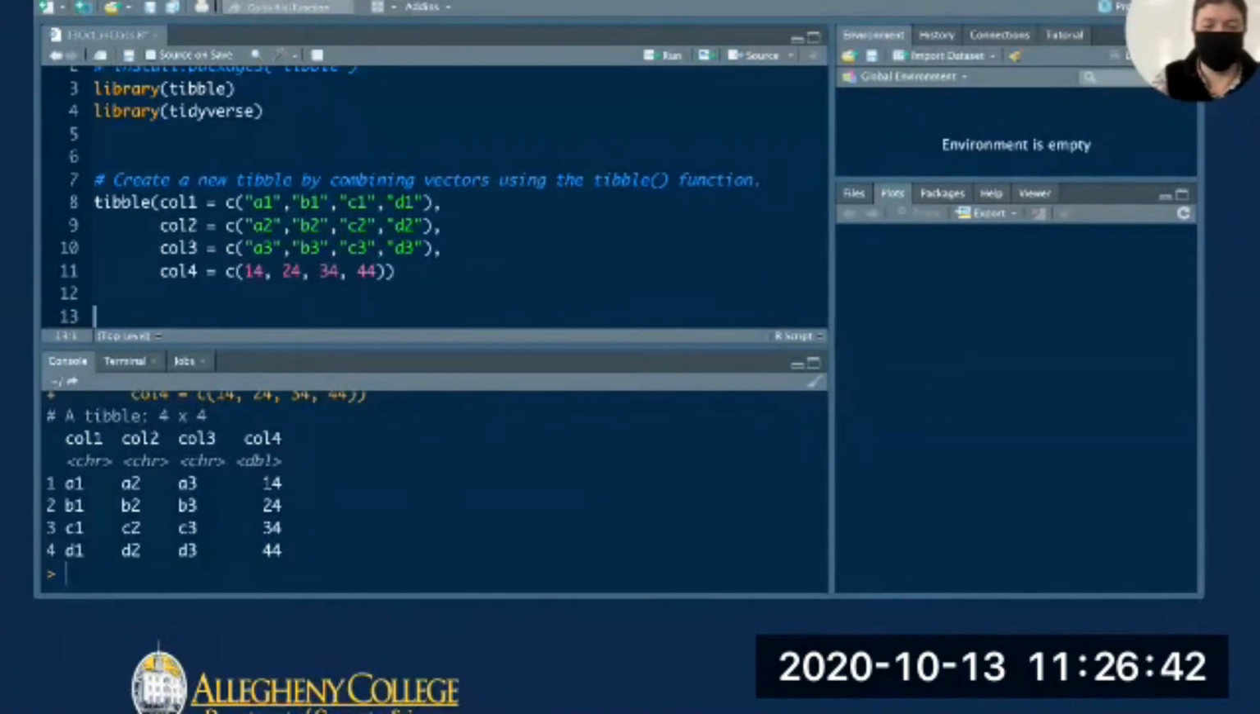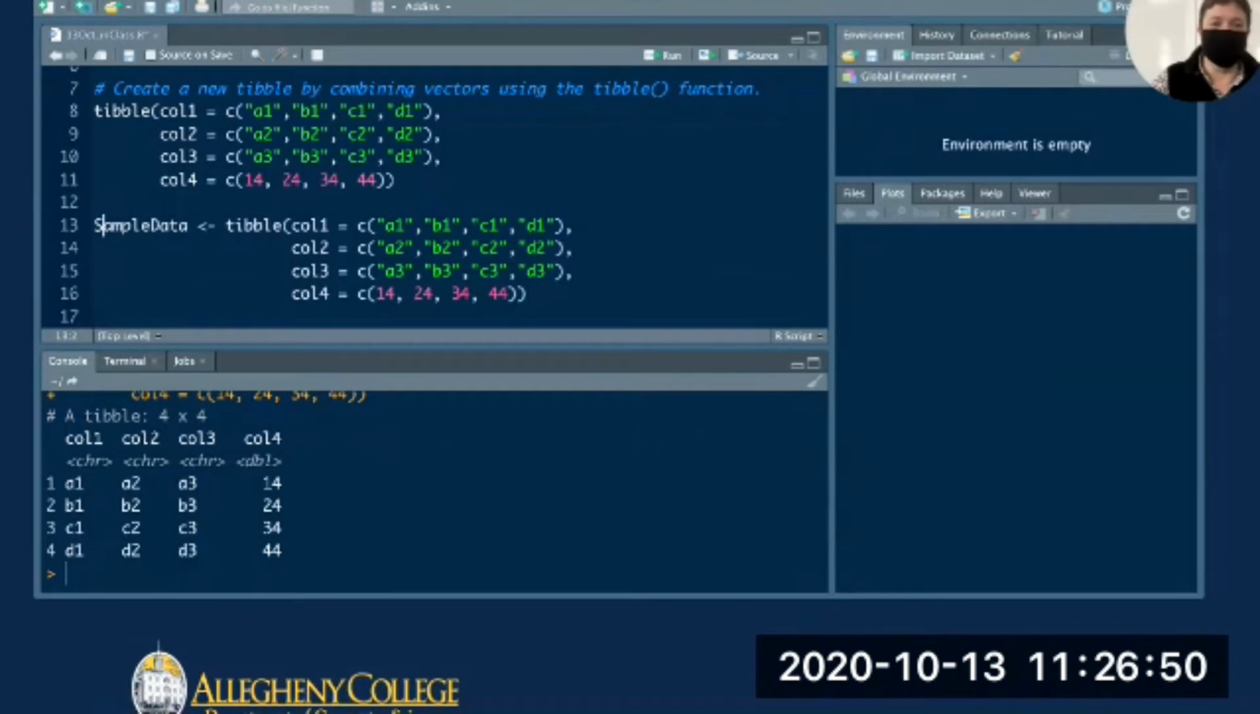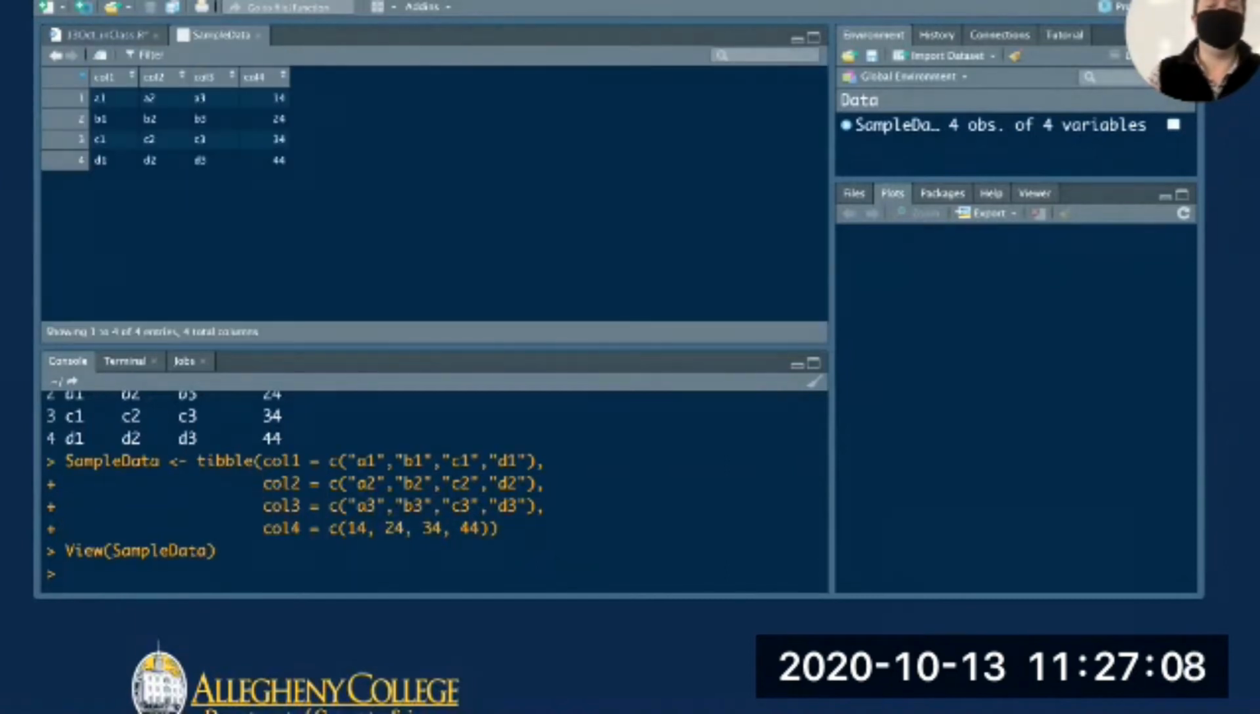And if I put sample data, remember I assign it like this. My code looks like this. If I run this, now you'll see that in my global environment, you can see up here, my global environment has sample data. Now, that's a very powerful thing for us because now we can just go ahead and type in View with a capital V, sample data, and I can see what my data looks like.